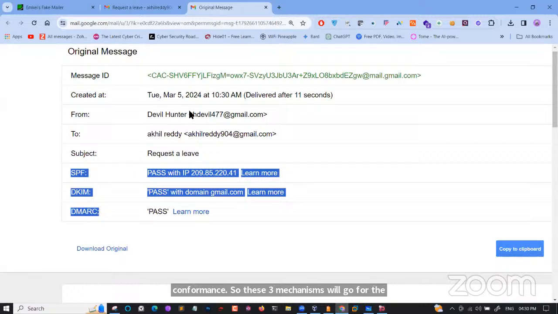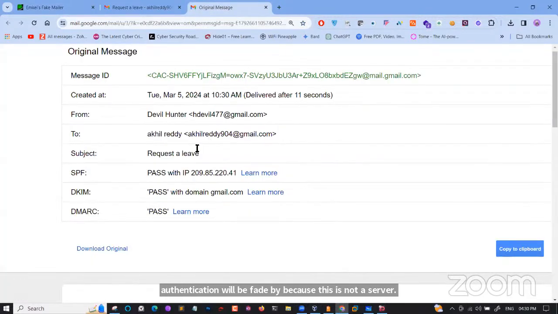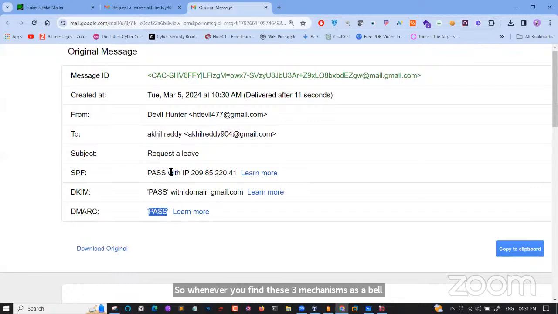Whenever I use this domain and send a mail, the authentication will fail. Why? Because this is not a server. It is a domain, so obviously domain authentication will fail. So here you can see SPF as a fail. Whenever you find these three mechanisms as a fail, then consider that this mail is fake. It is not a genuine mail.